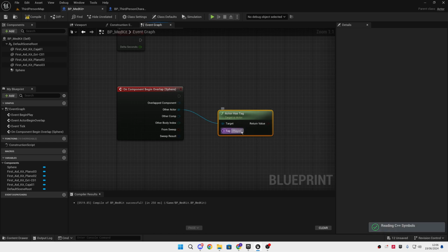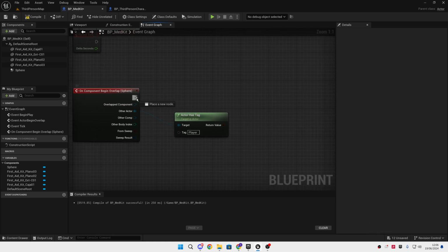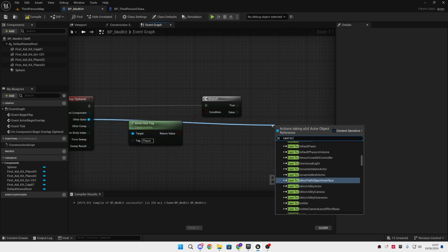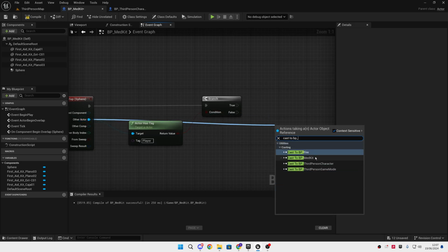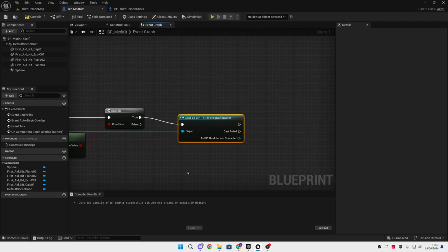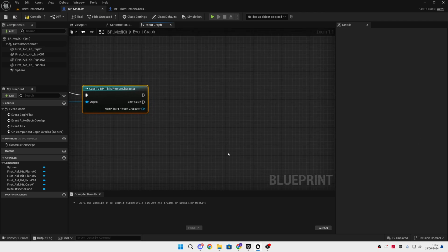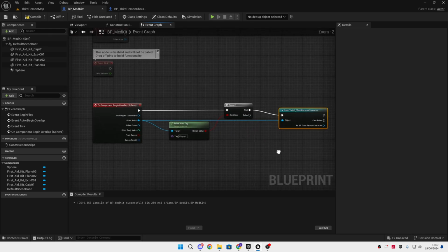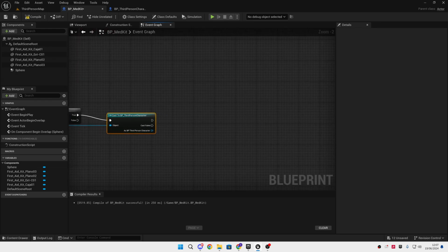Here we go. So I've just put player in exactly how I did it in the actor tag in the BP third person character. Now we're going to add a branch, connect all that up, and then out of other actor again, we are going to cast it to the BP third person character. Now out of true, just going to connect that. So if the actor has the tag that says player and it matches, it'll go true, and it'll cast it to the BP third person character, or whichever character you're using.